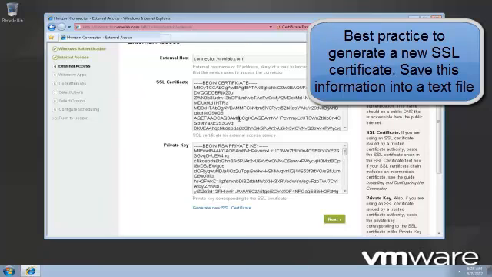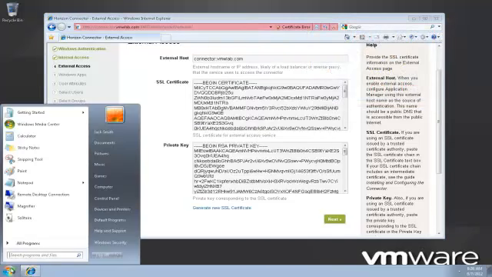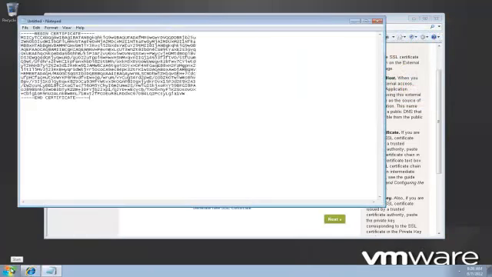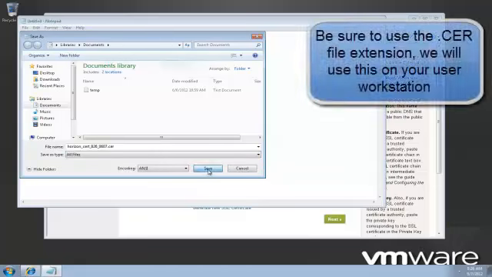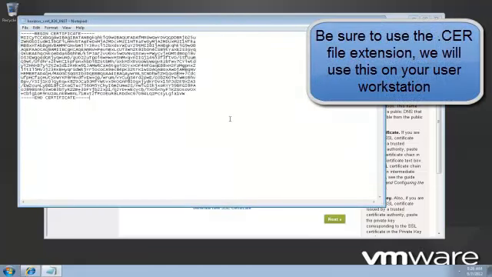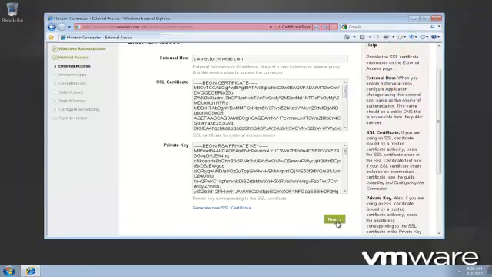I am now going to copy this information and I'm going to create a cert file out of it. I will then install the certificate on the domain workstations so that they can access the Horizon connector. Now that I have created the new certificate, it is important to note that once I am done with this configuration, I need to reboot the connector so that the connector will start using the new SSL certificate.